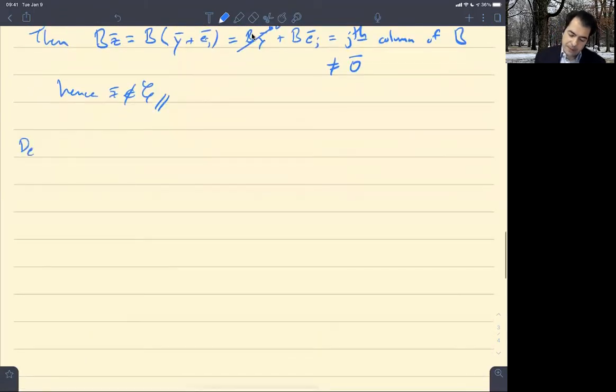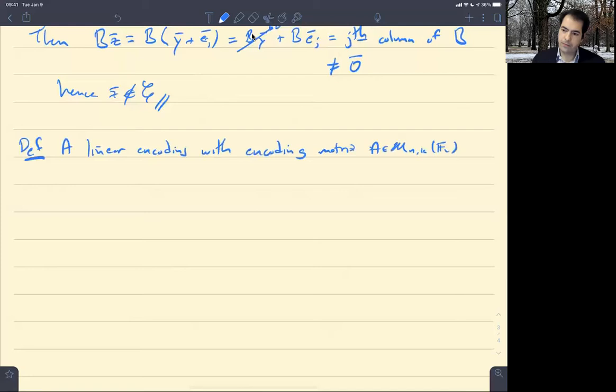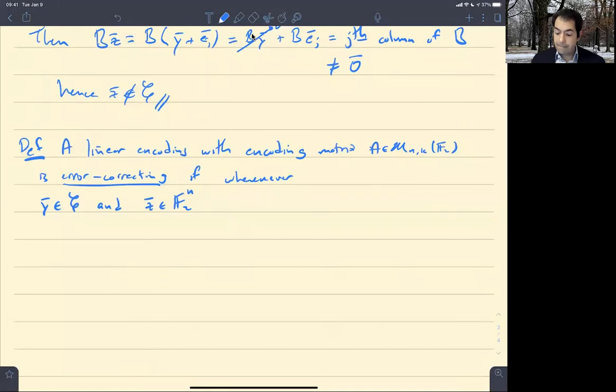Okay, so we're going to say that a linear encoding with encoding matrix A is error correcting if, okay, so let's say that you're in the situation where you have a code word, and then you have Z that differs in one spot.